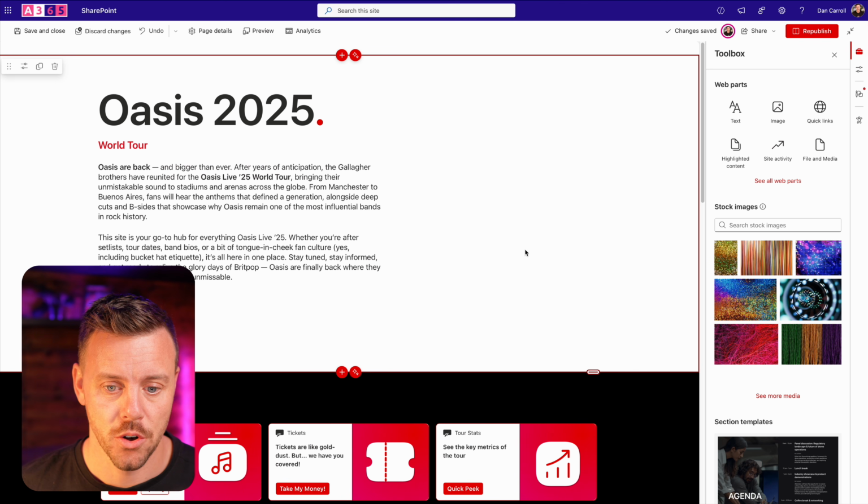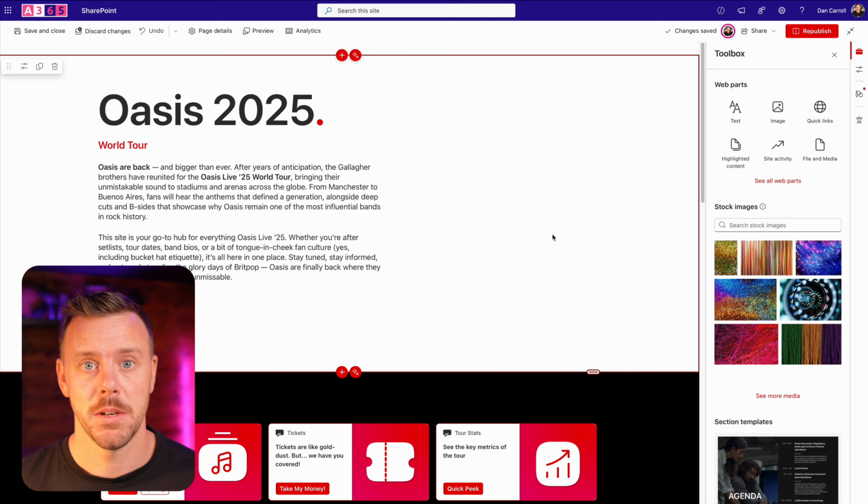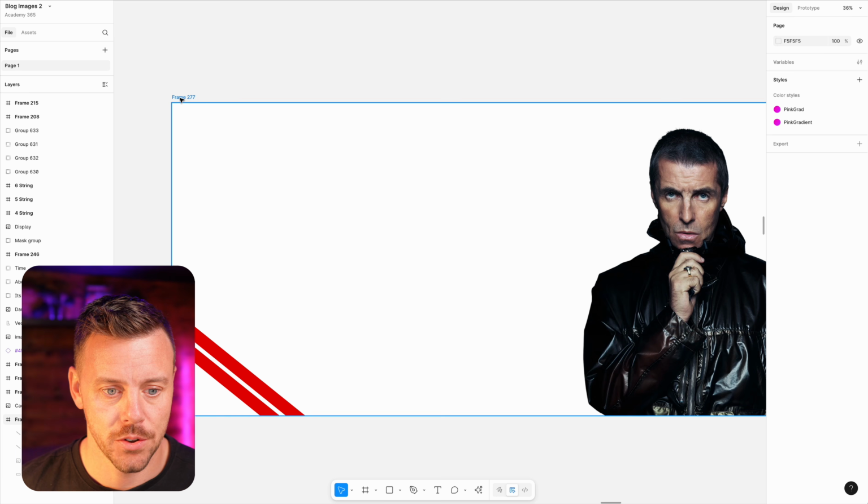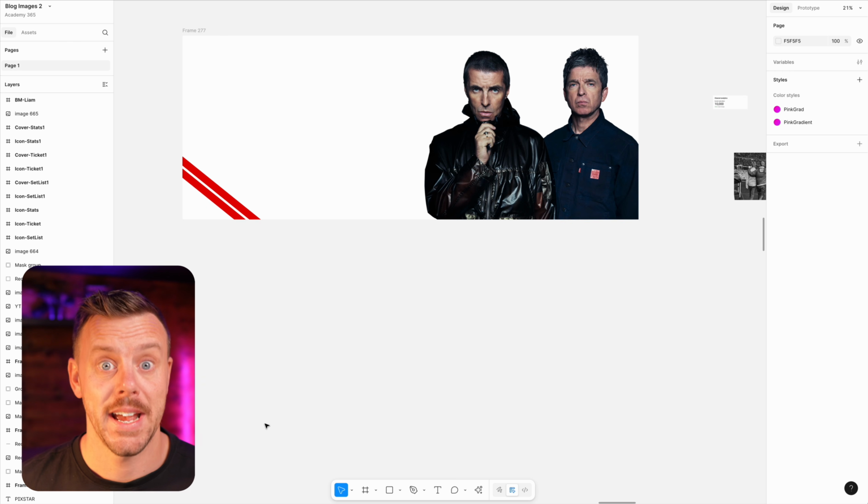So what we'll do is we'll come over here. Now I've created this image in Figma, would you believe? So if we come over to Figma, we can see that it is this image in here. Now really all I've done is I've created a frame. So what the hell, let's do it together.